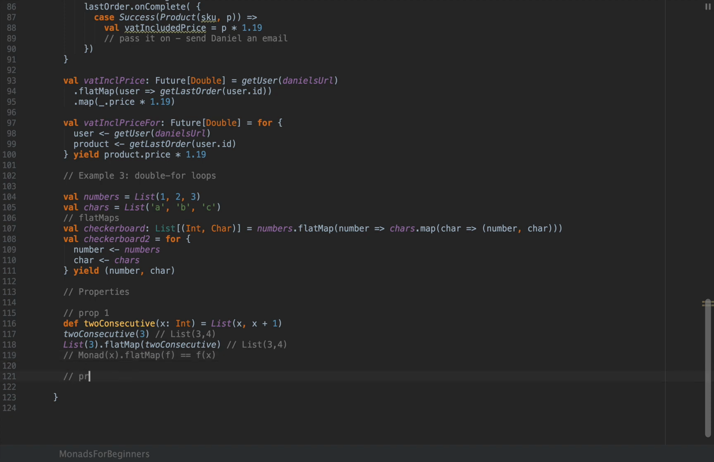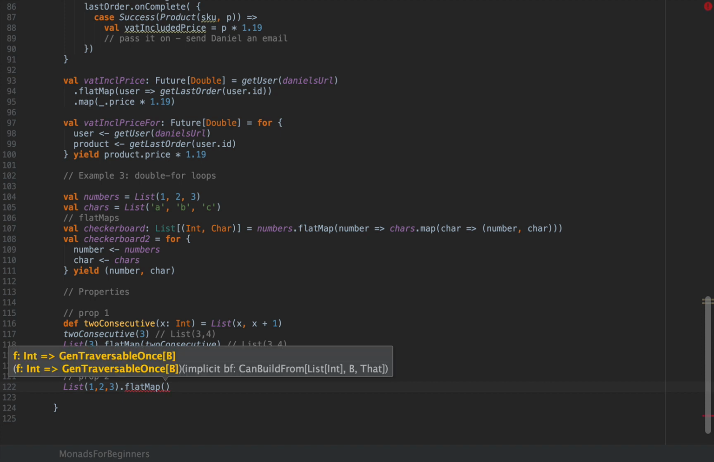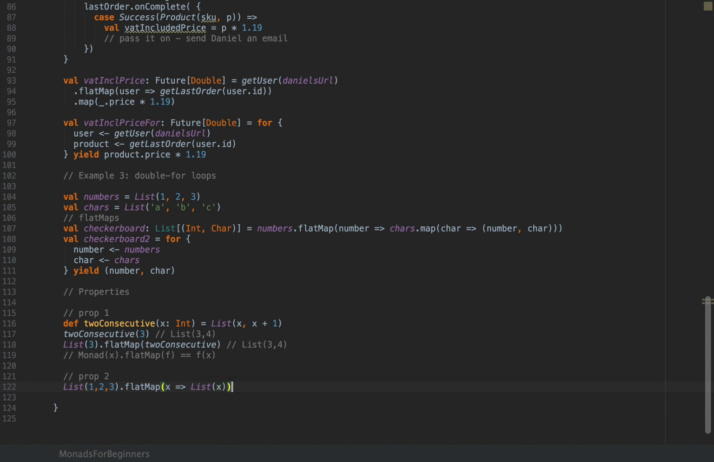Now let me go into property number 2. This will probably be the easiest. This is called right identity, but I don't want to go into psychobabble, but I'm going to instead give you some examples. And so let me give a list, let's call this 1, 2, 3, and I'm going to flatMap this list with a function that looks like this. For every x inside, I'm going to create another list. Does this do anything?